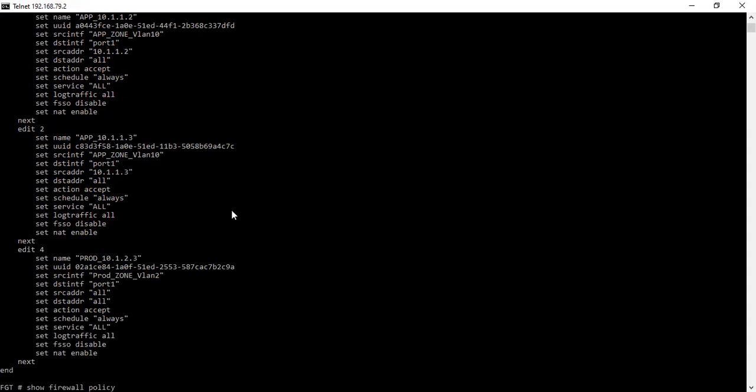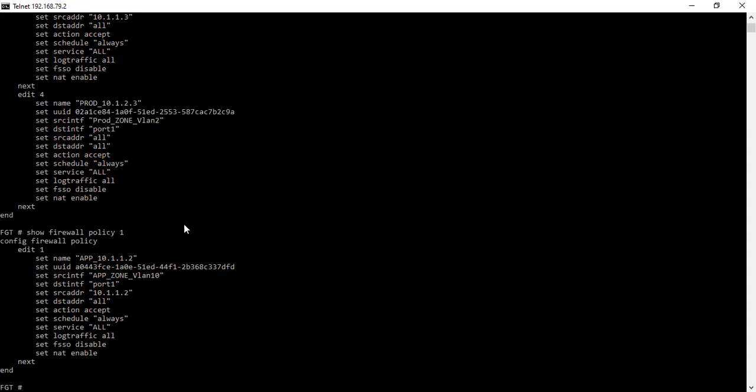So firewall policy, then policy number, right? I'm selecting policy one, right? So as you can see, only this policy has been filtered, right? So if you want to check another way, you can also check that one. So let me show you.